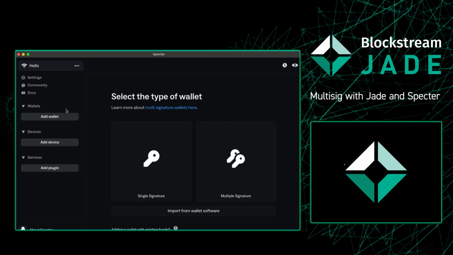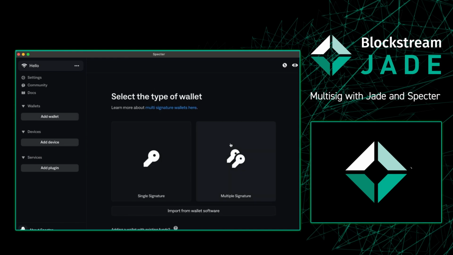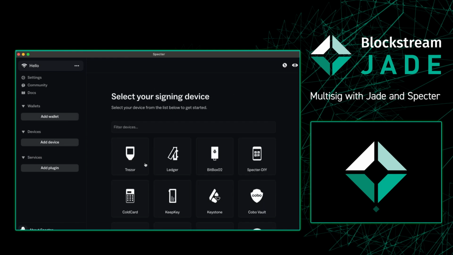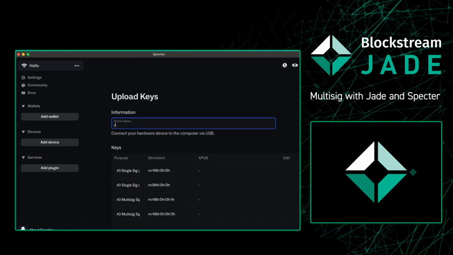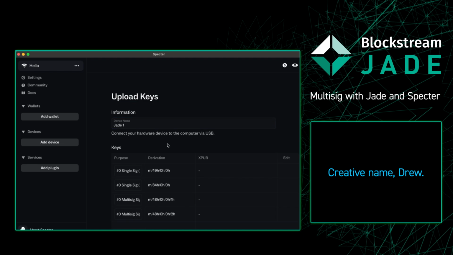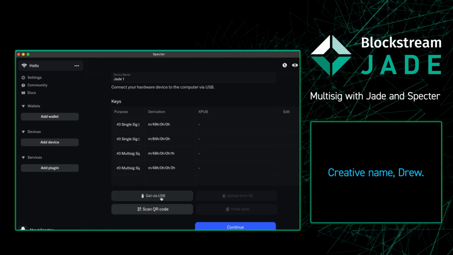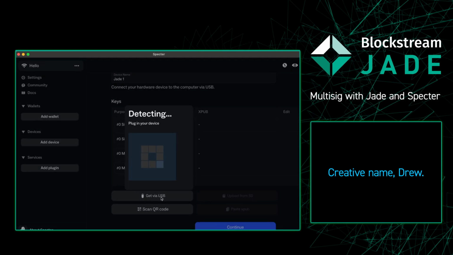Now that I've connected my own node, I'm going to create a multisig wallet. So you're going to click multisig and you're going to want to find Jade. From there, you're going to want to name the device. I'm going to make it simple and just call it Jade 1, and you're going to press get via USB.